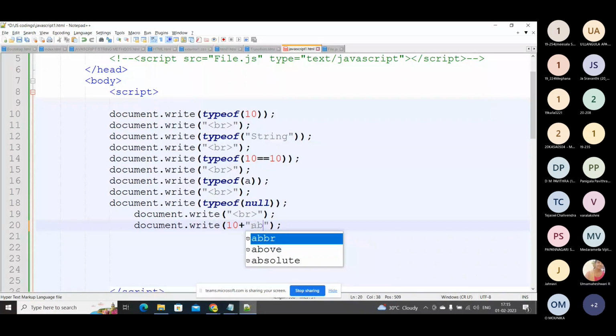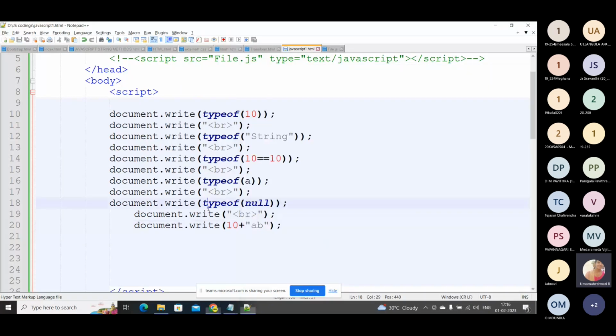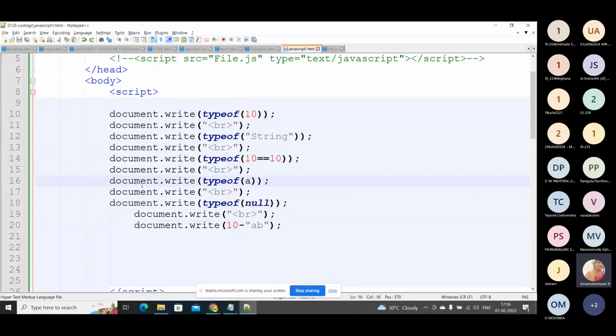Okay. So if I'm giving it like this and just running this, you can see 10AB. But if I'm trying to give it like this, then what happened? It is showing Not a Number. Like this, you cannot do anything using symbols like minus, multiply or divide. Okay, so you can't do anything.